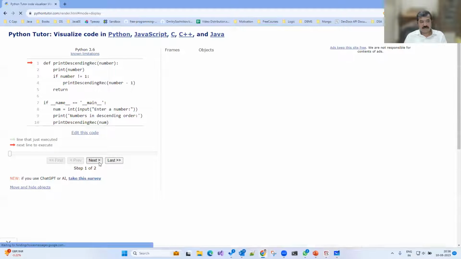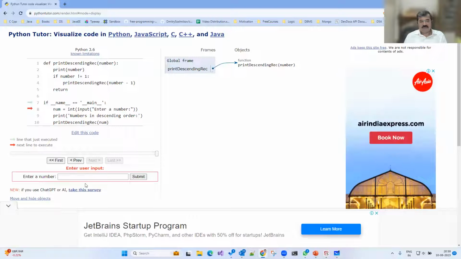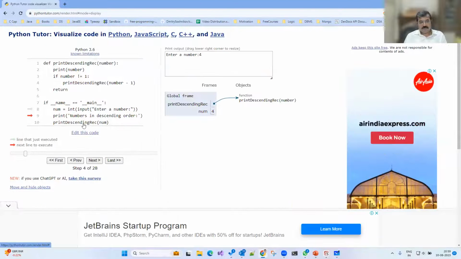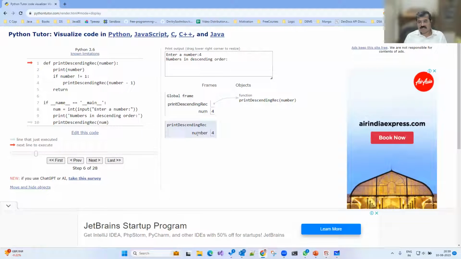Let's visualize. Here we go. So there's only one function print descending rec. Then we have a variable called as num. I enter value 4. We say the number in descending order are. We give a first call, watch it, print descending rec, and we pass 4. Now, moment you come here, one frame has got loaded where n ka value is 4, number ka value is 4. Watch it very carefully.